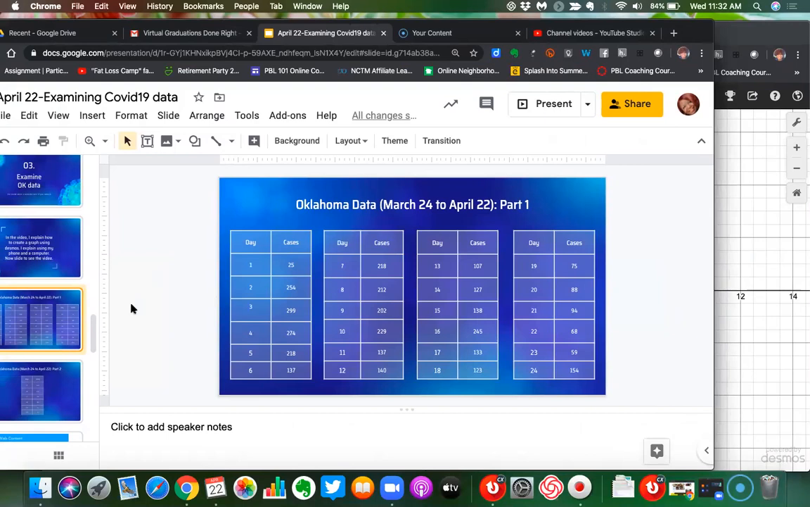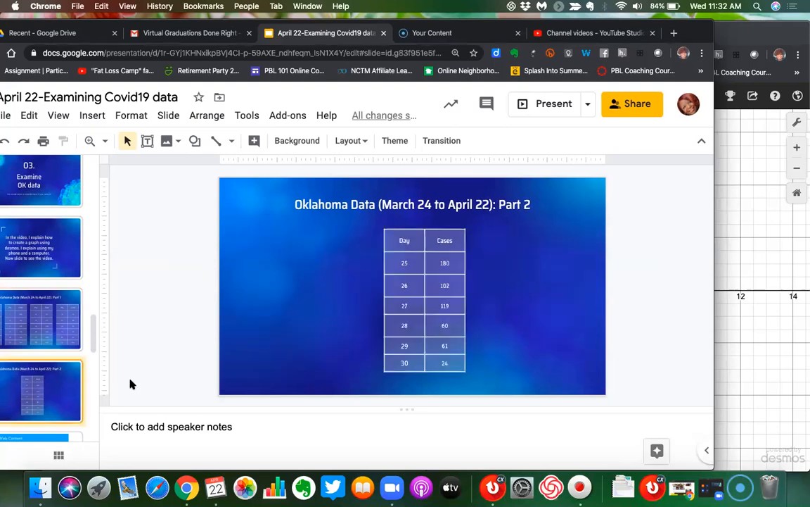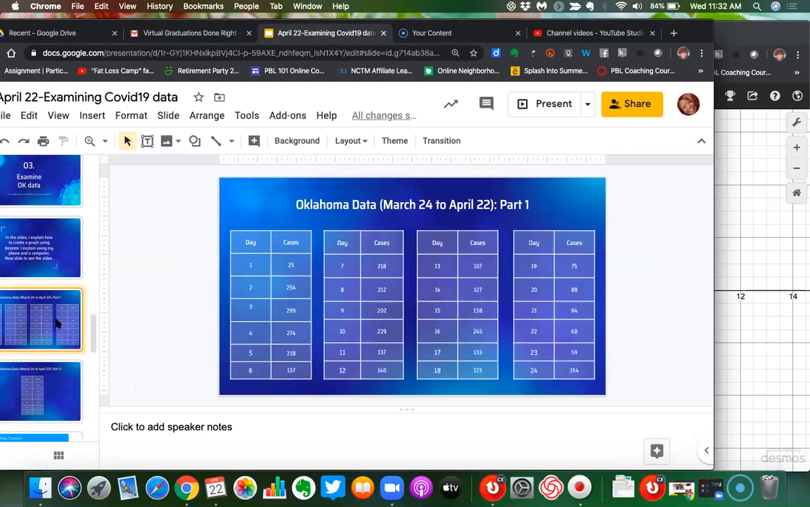This will be the first slide you see after this video, where it has 4 tables of information. I couldn't get it to fit all on one big long one. And then there's still another page where you have the rest of the cases. So 30 days worth of how many people have the coronavirus diagnosed each day from March 24th to April 22nd. You can take a picture of this, or maybe you want to just write it down, but you're going to need this when you go into Desmos.